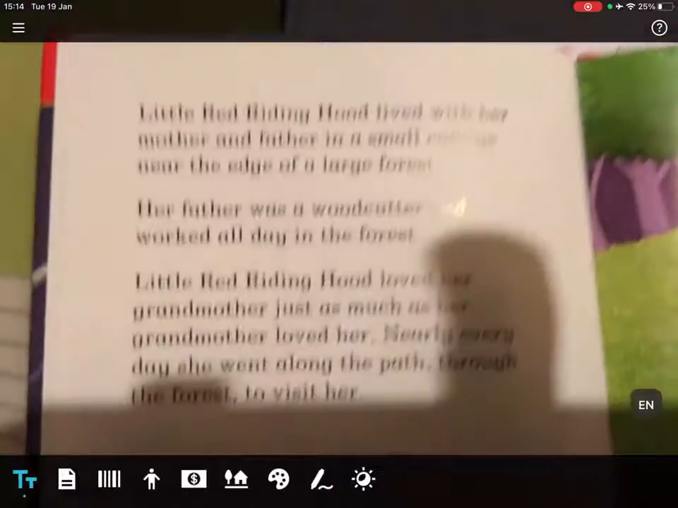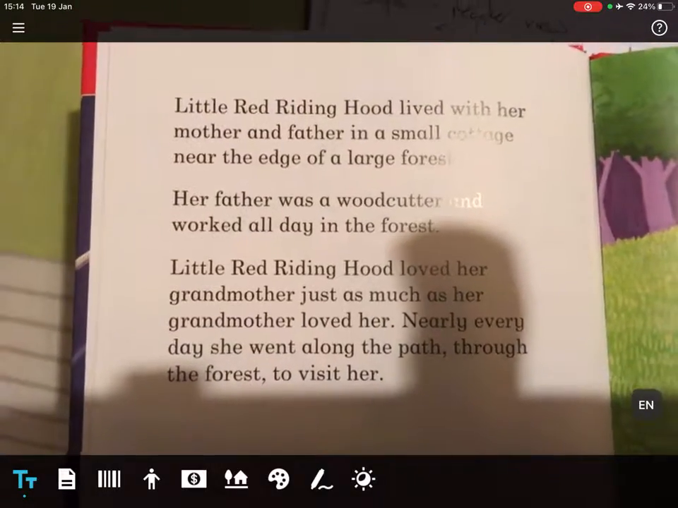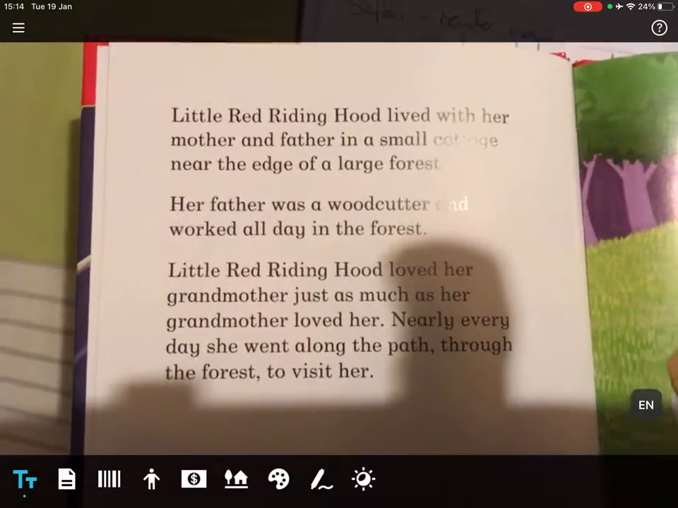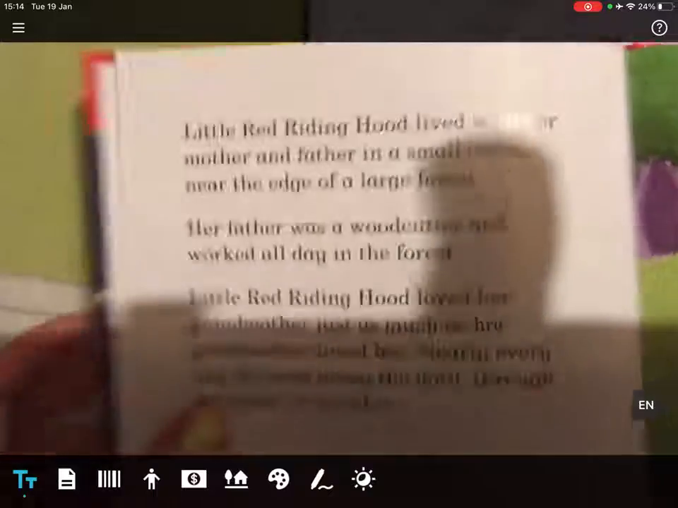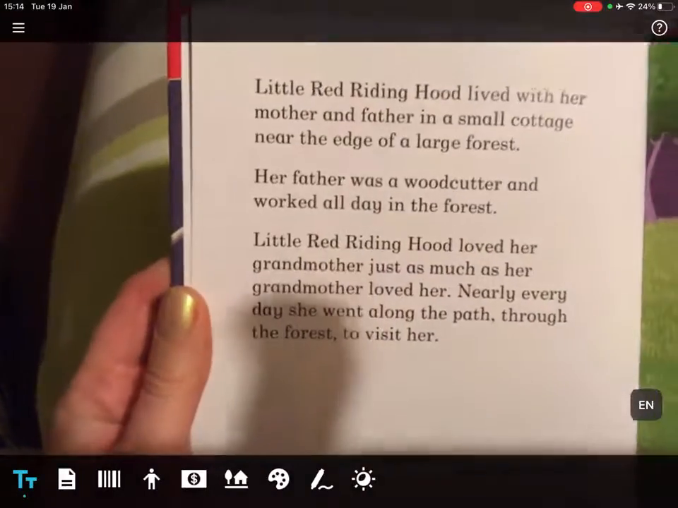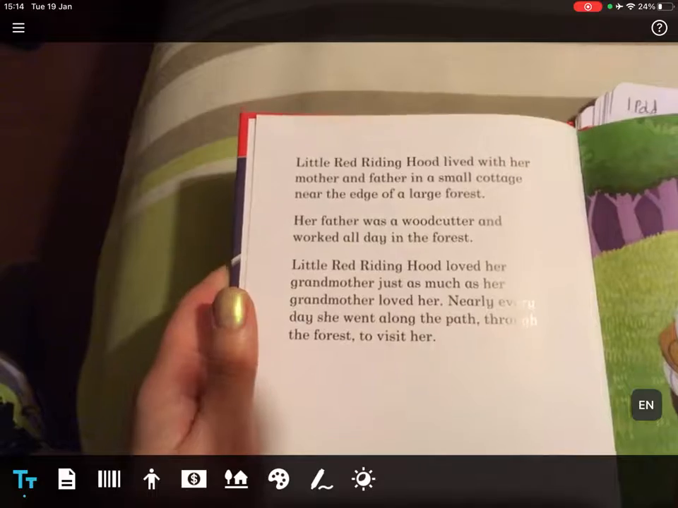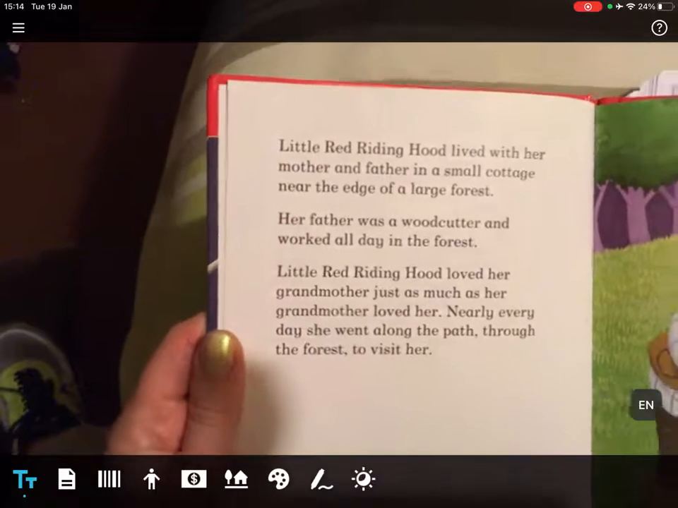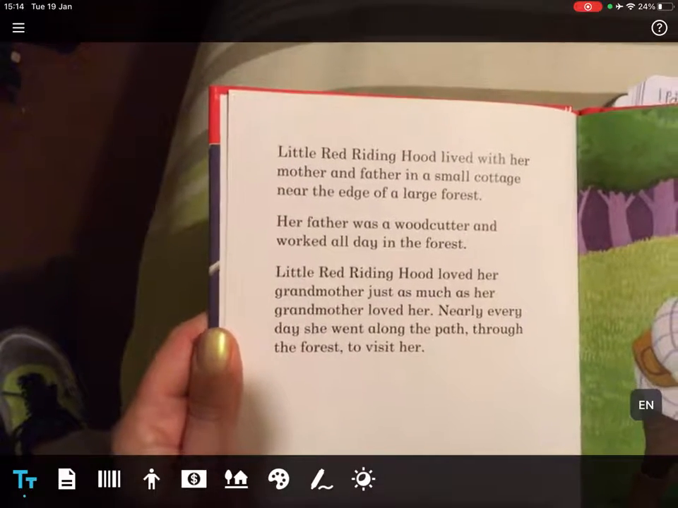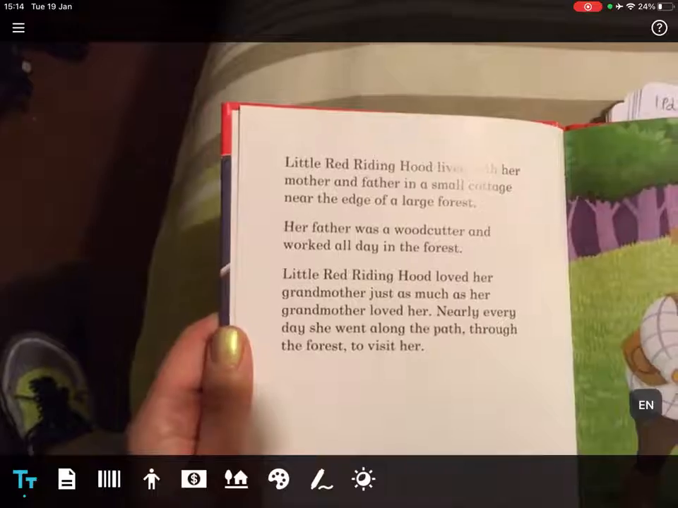Short text. Okay. Little Red Riding Hood lived with her mother and father in a small house near the edge of one large forest. Her father was a woodcutter. He worked all day in the forest. Little Red Riding Hood loved her grandmother just as much as her grandmother loved her. Nearly every day she went along the path, through the forest, to visit her.